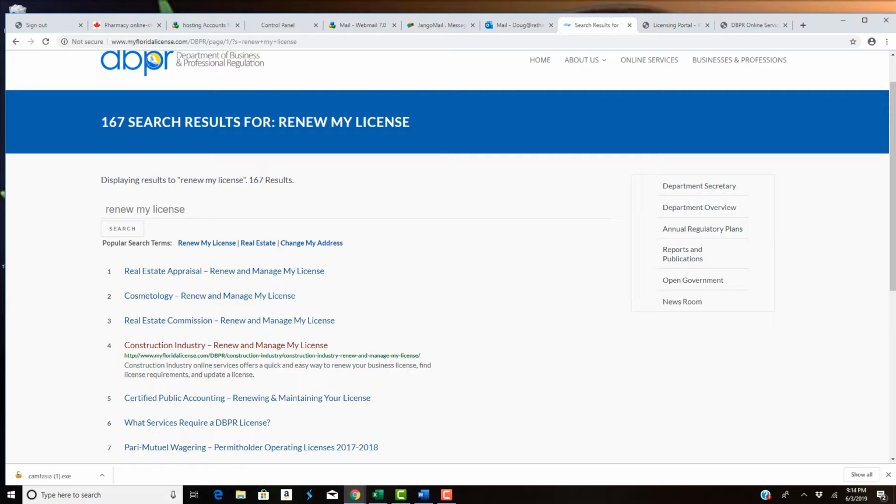I would wait a good 4 weeks, probably 6 weeks or more, before you try to renew your license online, because the state is not expecting you to do so this early, and they might get dazed and confused, if you know what I mean. Okay, that's all about my Florida license.